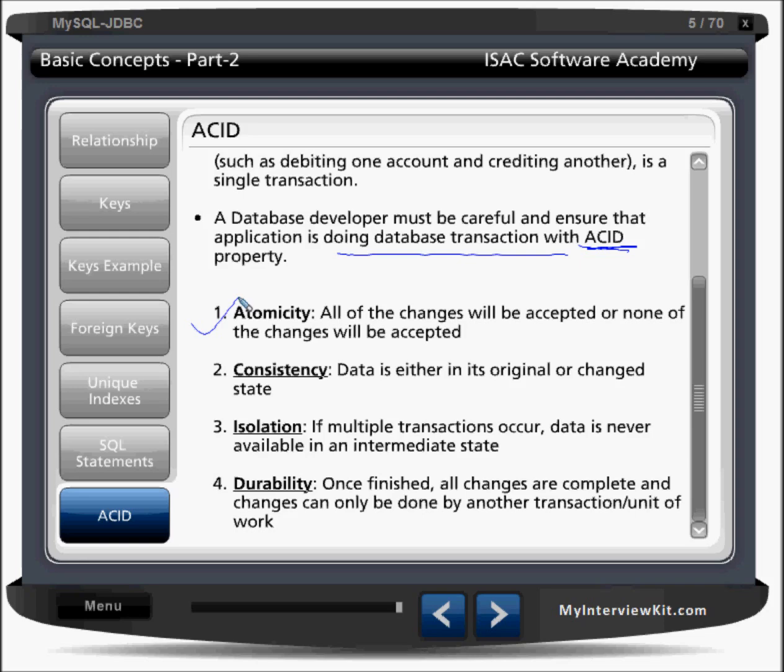That is atomicity. Consistency: data is either in its original or changed state. So if any change happens in one place, and some other related stuff is there, that should also get reflected and changed. That is how consistency will be maintained.